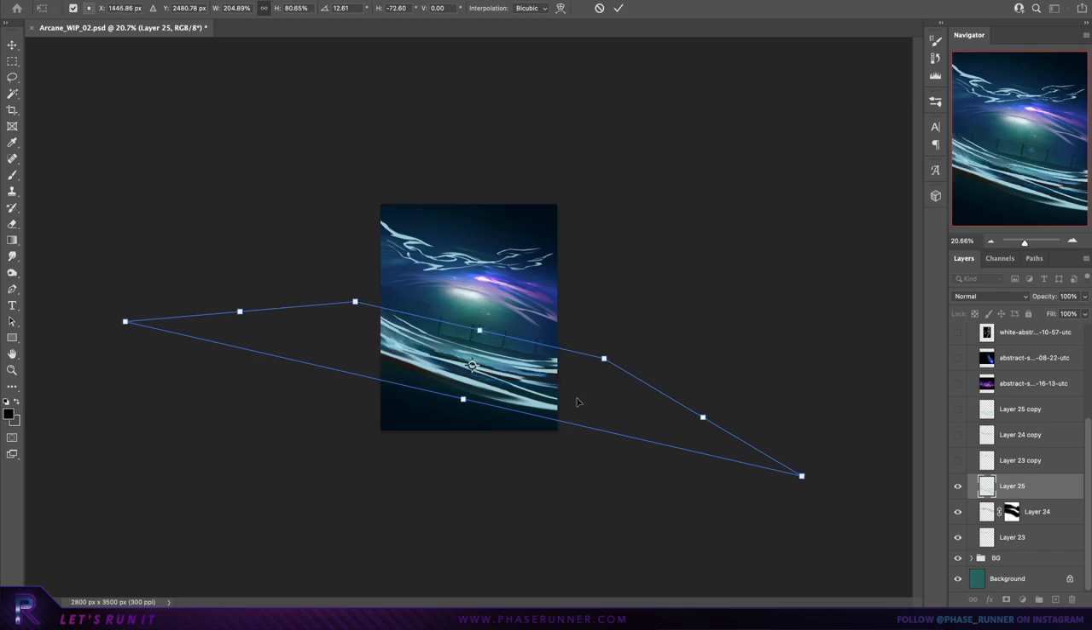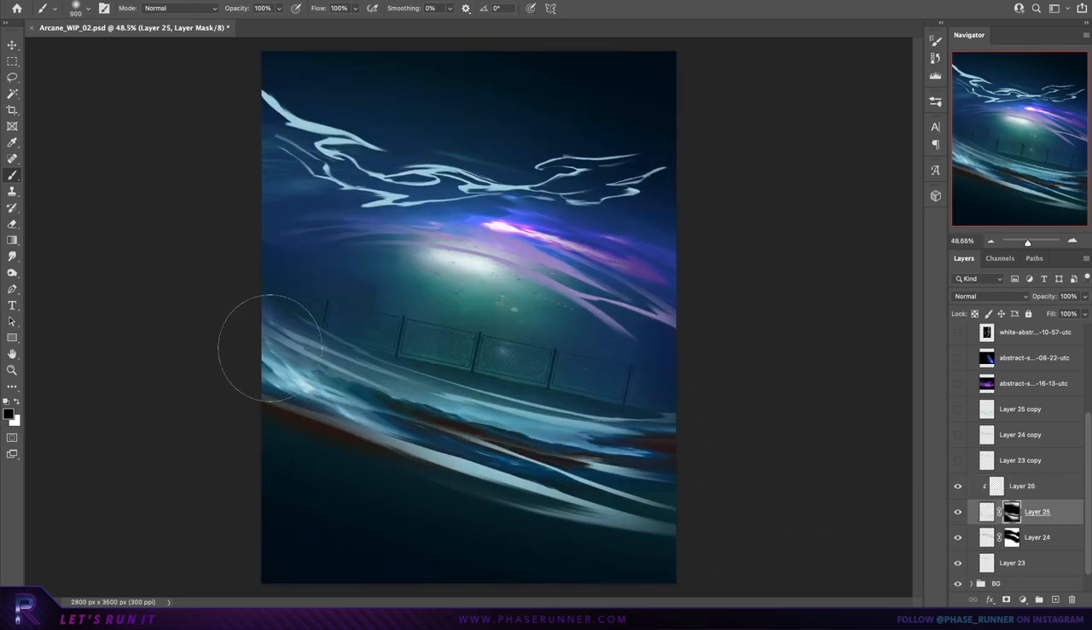I can then warp those into position using the arch warp and color them as needed.